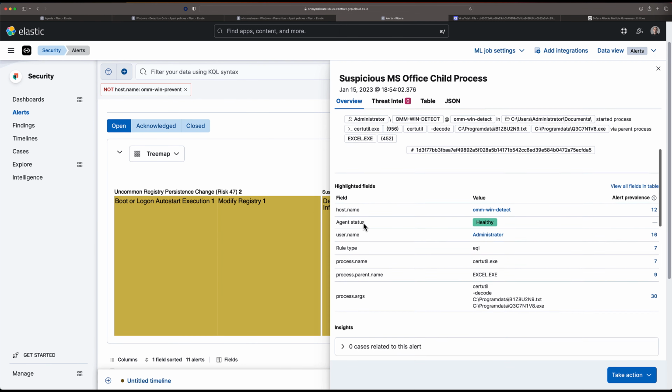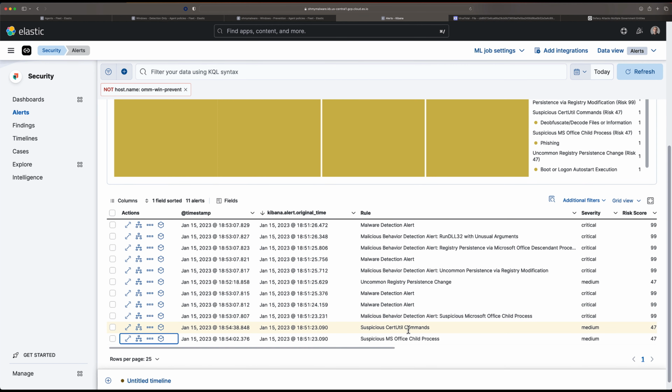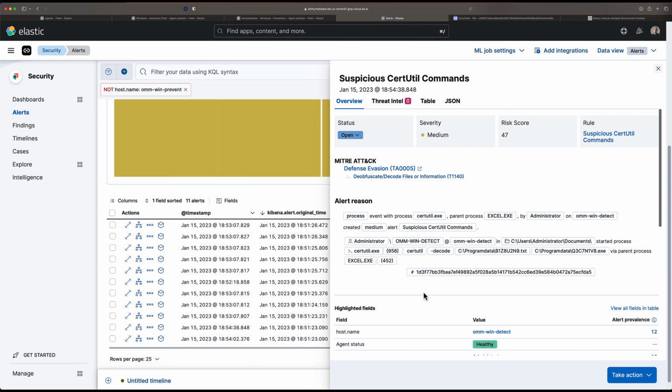Okay, so that's the first behavior we detected via a SIEM rule, right? That's pretty cool. That's a first indication that something is pretty unusual. What else happened after that? Then we happened to get very similar suspicious certutil commands. Again, this is pretty much looking for certutil doing what it does.